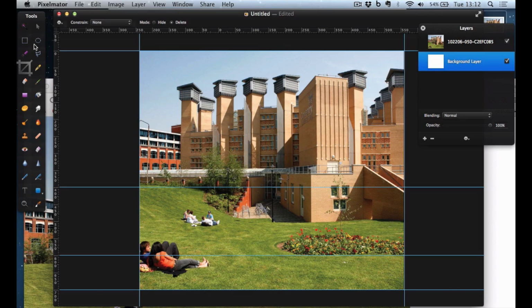Now there's a couple of ways you can do it. One way is you can use the selection tool, rectangle select. You can create the selection, you can get the paint pot tool, you can pour some paint in and create a layer that way. We are not going to do that. We're going to use the shapes tool.